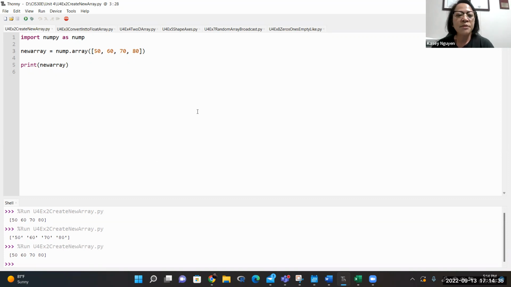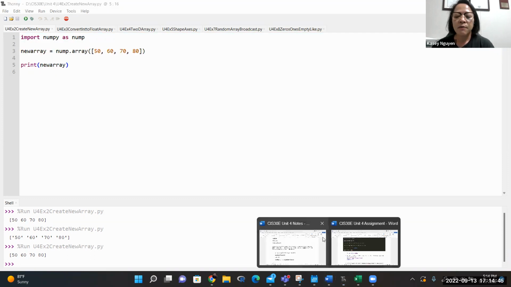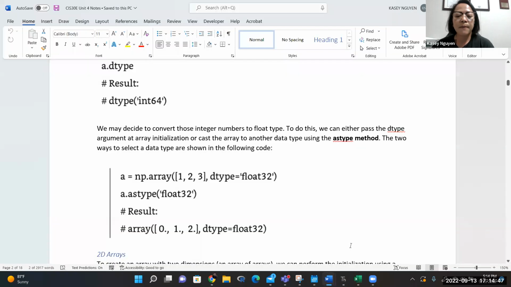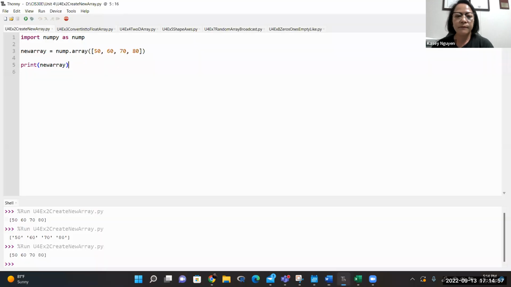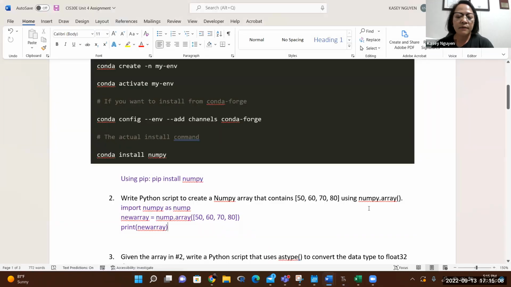Any questions regarding number 2? So simply just 3 lines, right? We should be able to achieve our requirement for our exercise. And you can also refer to the example on page 2. Okay, so we're going to go ahead and proceed. So we accomplished number 2.